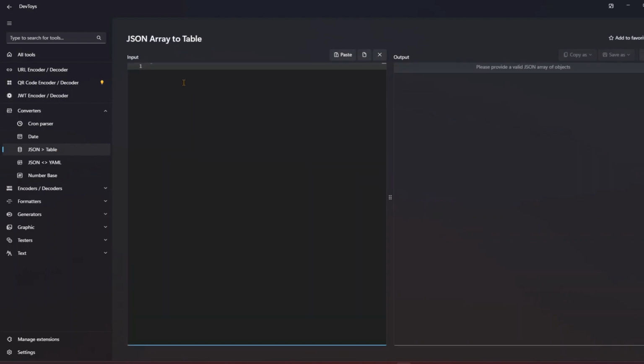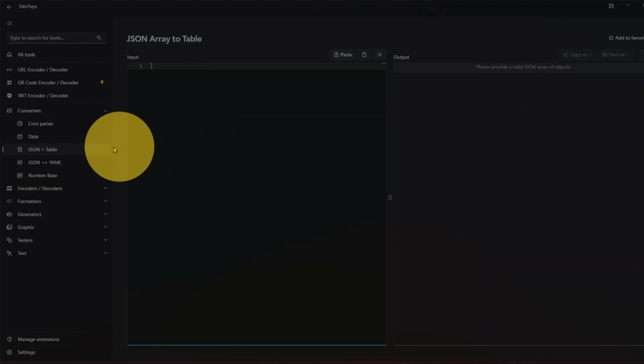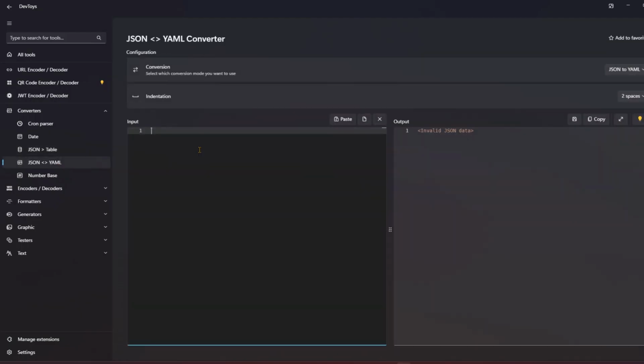Then we have JSON array to table. If you have a JSON array, you can type in that JSON array, and on the right-hand side you will see the table. Now somehow I saw that this particular tool was not working, so maybe at a later stage this tool may be working correctly. Moving on to JSON to YAML.